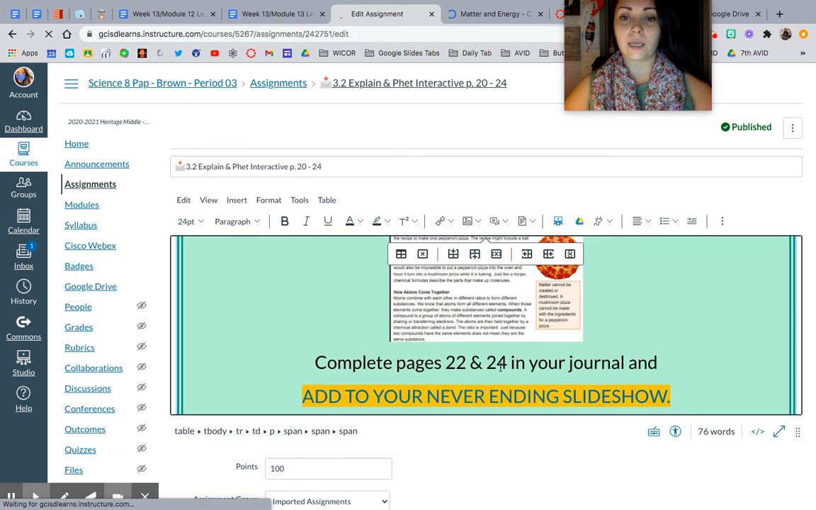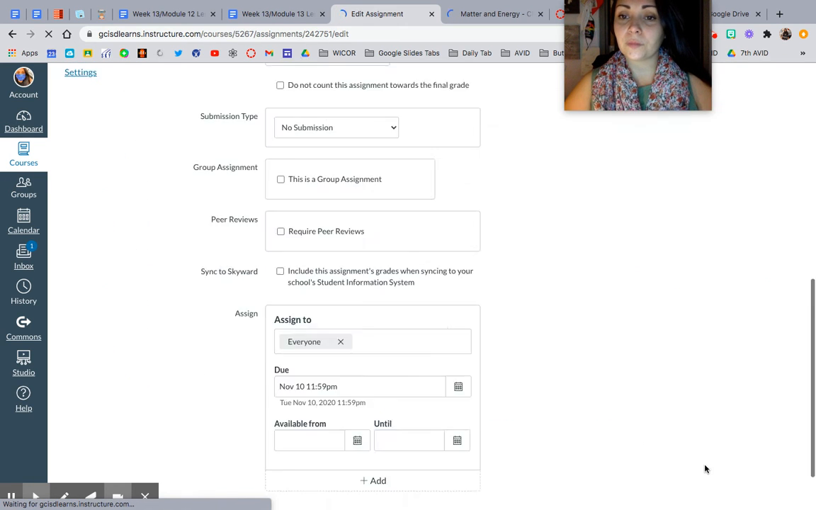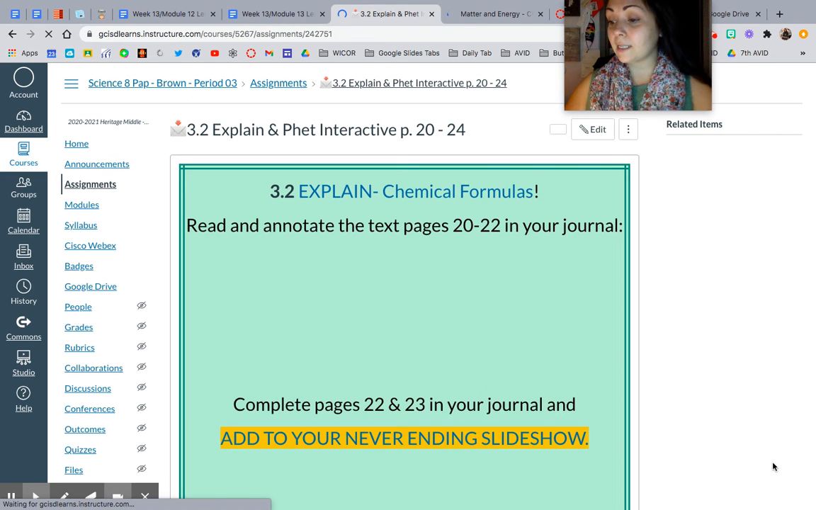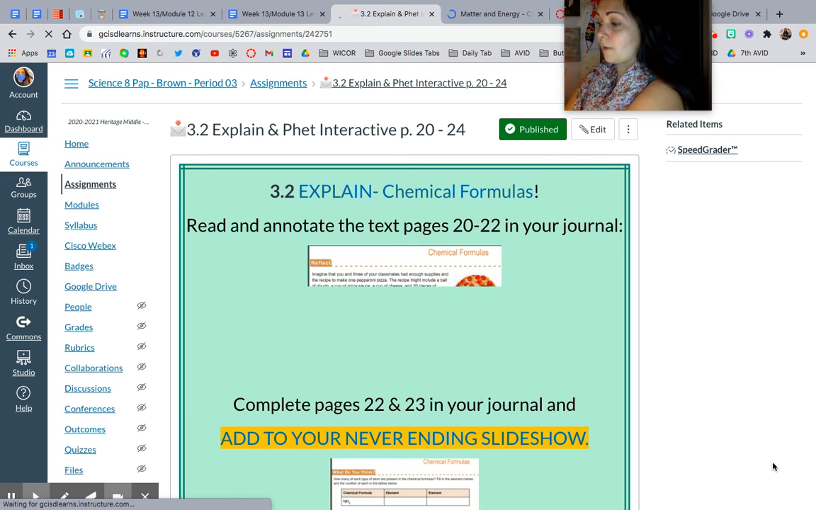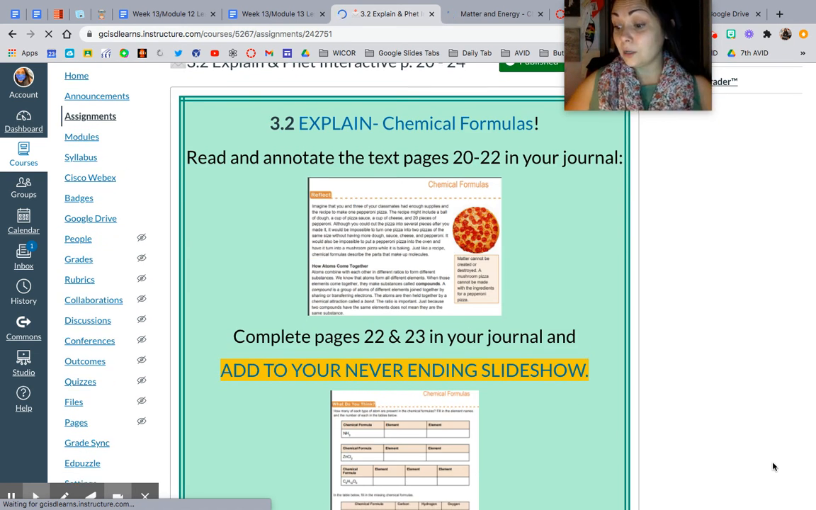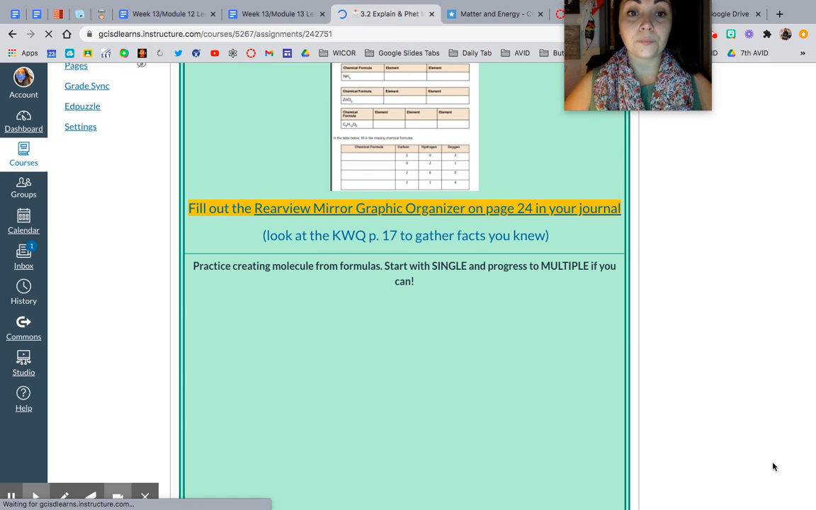So 22 and 23. Perfect. Don't forget to add them to your never-ending slideshow. Let me hit save. And that's what we're doing for today. Y'all have a lot of pages to upload. You have pages 18, 19, which is your Texas Gateway. Then you have pages 20, 21, 22, which you've annotated, and the other half of 22, 23, which you've worked on. So technically, you need to upload pages 18 through 23 for today, Tuesday, November 10th.